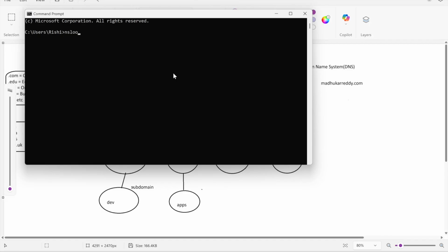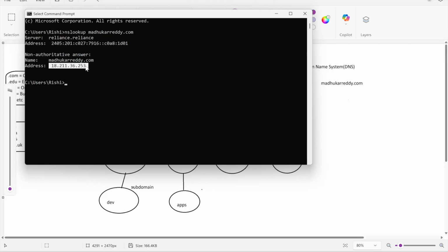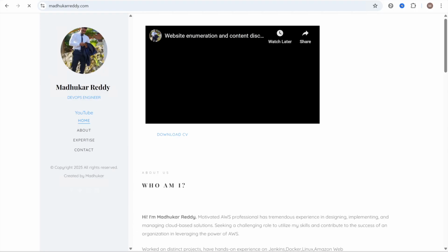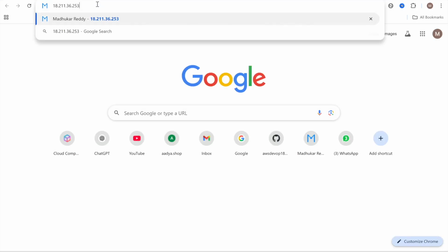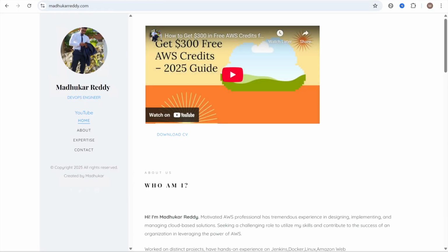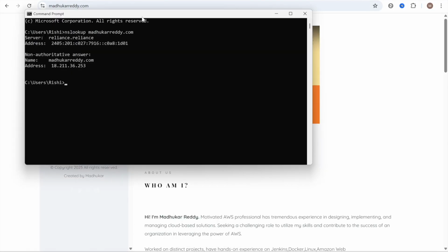So if I do an nslookup on madhukareddy.com, it's converting the domain name into an IP. Instead of the domain name, if I go to the browser and look for madhukareddy.com, it's going to load it, right? Instead of the domain, if I put the IP address we just got, it's automatically redirected to that domain. So this is how it works. DNS basically converts domain names into IPs.